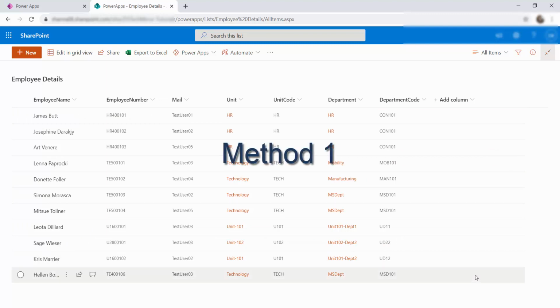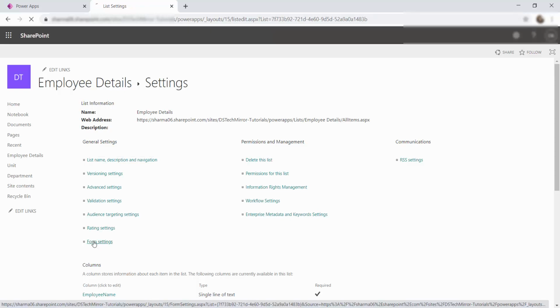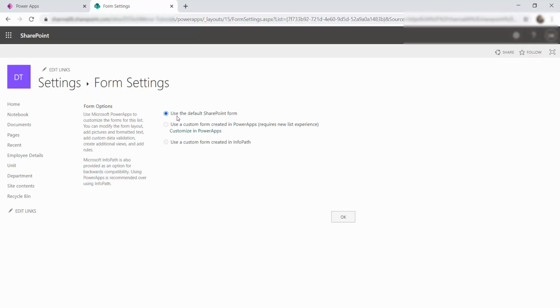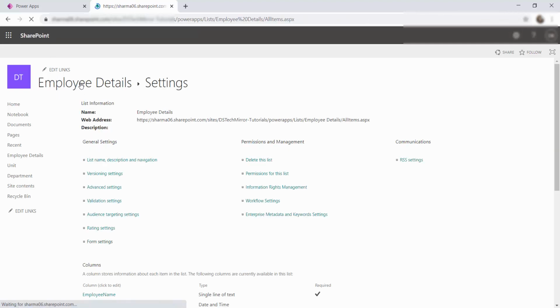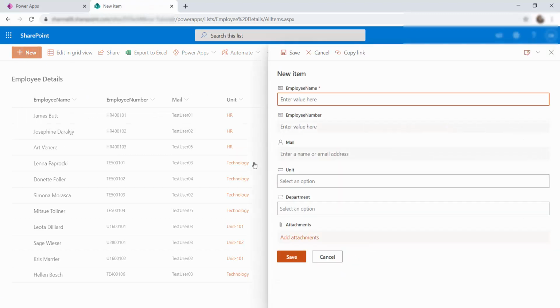Okay, method 1. Go to list settings, and in the list settings, choose form settings, and in the form settings we have three options. Currently, we are using the default SharePoint forms, and I can show you the default form, how it looks like. So, when you click on the new button, you will have this particular form, which is appearing on your right hand side. This is the SharePoint default form. And this particular form you can customize using Power Apps.